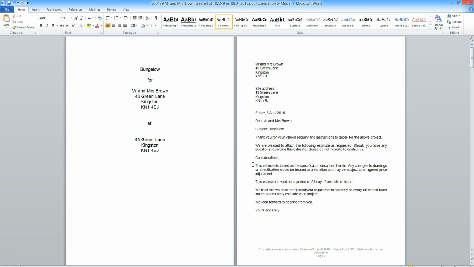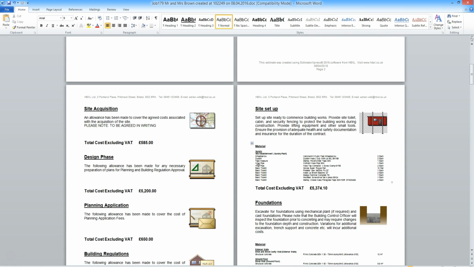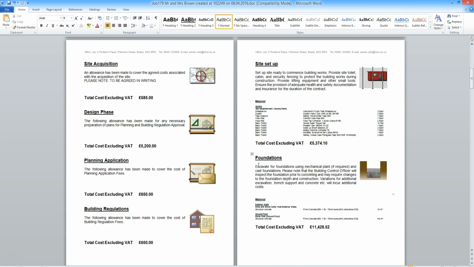To the right of the screen, you will see the standard opening letter. You can edit this, and indeed you can save several different edits to the system to allow quick selection and incorporation within the quote. Let's scroll down the screen and see the actual detail of the quote. The first page deals with all the preliminaries.